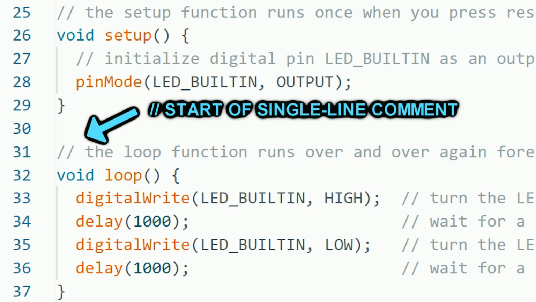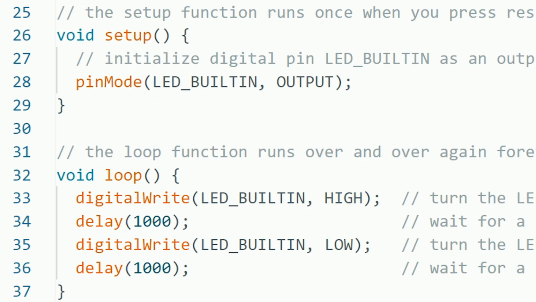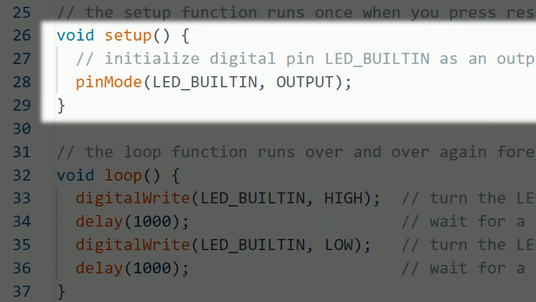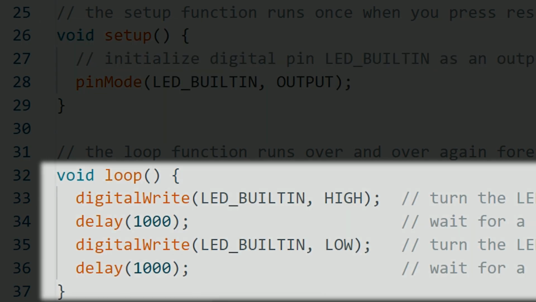And by putting the double slash, we're telling the software to ignore the text that follows so it doesn't execute it. That text is only for us. The rest is the actual code to run. Then we see the main two sections, the setup and the loop.